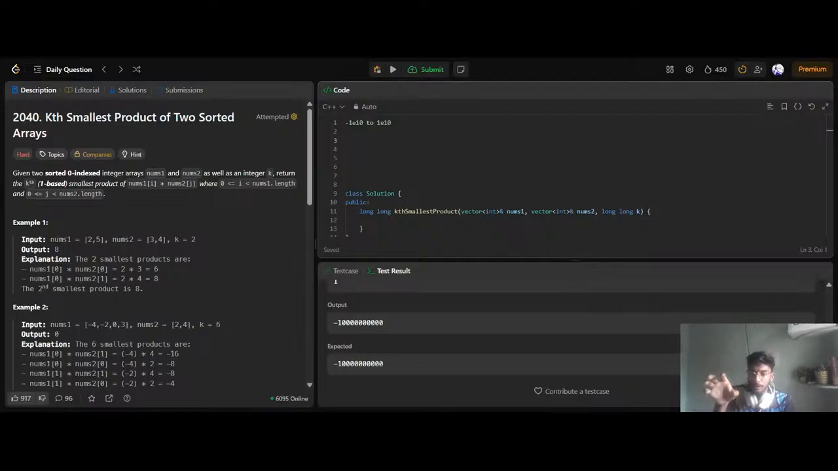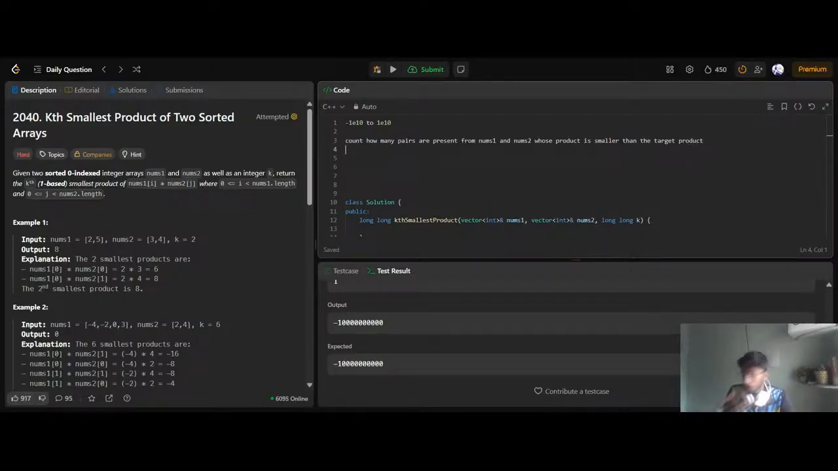I'll also keep track of the negative numbers, because for the negative numbers, the product is going to be 0, right? So let me just write it here. After this, I'll count how many pairs from nums1 and nums2 have a product smaller than the target product. Yeah, so this is going to be my main approach.